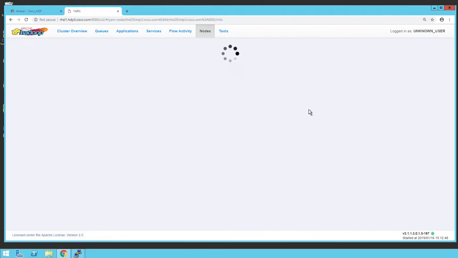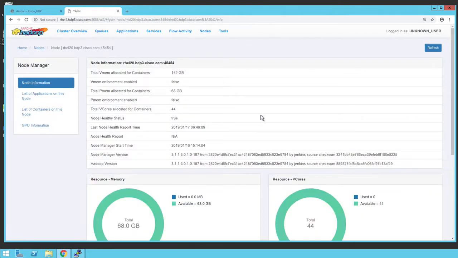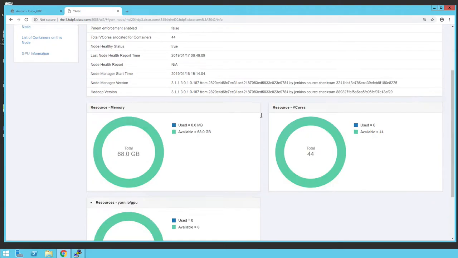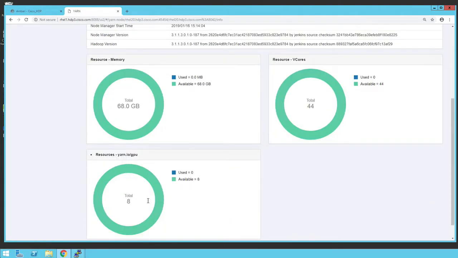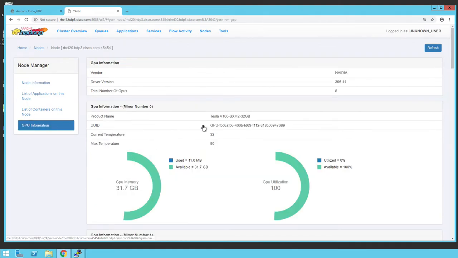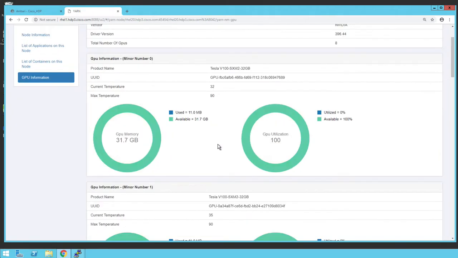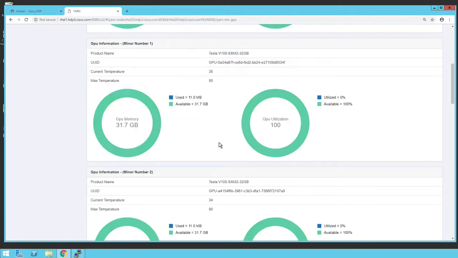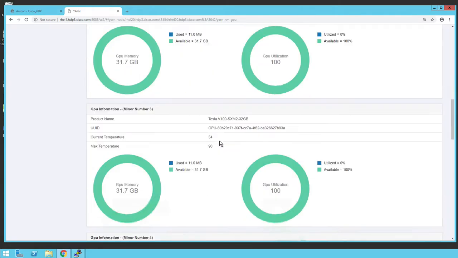If you go into this node, we can see how many GPUs are available. There are a total of 8 GPUs and they are all available. This tab shows you more information about the GPUs. There are a total of 8 GPUs, and these are Tesla V100. If we scroll down, we can see the information about each GPU in this node.